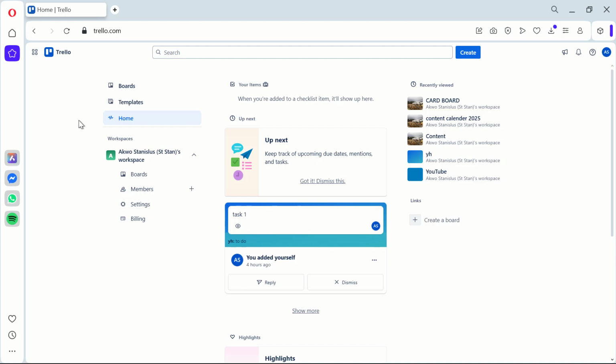Today, we're diving straight into the full 2025 guide on how to navigate Trello's recent cards view. First off, log into your Trello account. Now let's get to the good stuff.